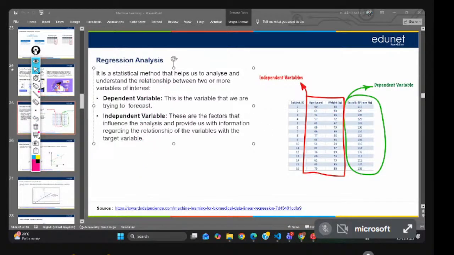So what is the independent variable? In linear regression, we take two things. Dependent variable, that is what I want to forecast. And what is independent variable? These are the factors that influence the analysis. Are you getting my point? What are the influences? If I am taking 1 BHK, will the price be high or low? Low. If I am taking 3 BHK, obviously the price will be high. So this particular column is influencing the output or forecast, rent.